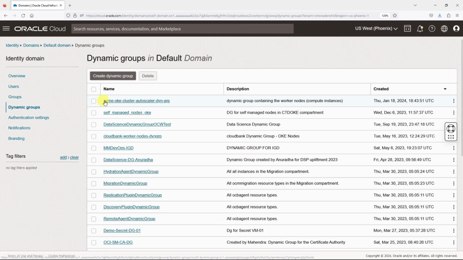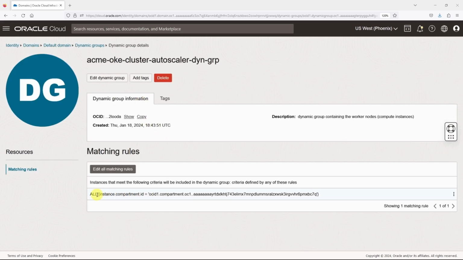And here I've already created a dynamic group named Acme OKE Cluster Autoscaler Dynamic Group. I'll select it. As you can notice, this dynamic group is for all the instances running in the compartment with the OCID as given on the screen. And this is the OCID of my compartment CTD OKE.